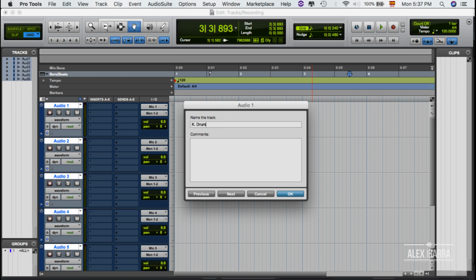Kick drum, snare, hi-hats, overhead right, overhead left, and finally our box track.